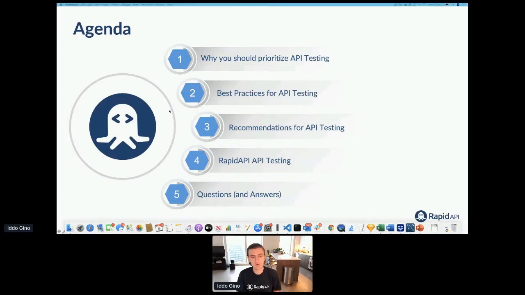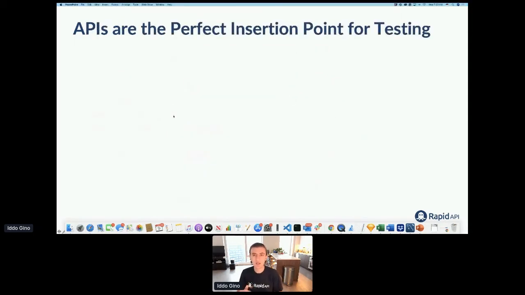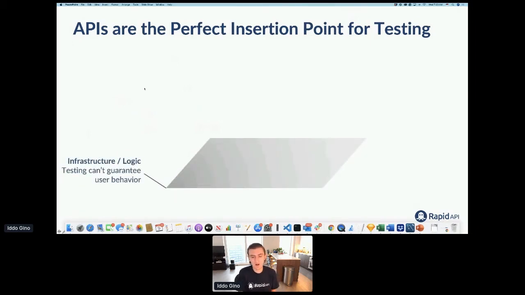In terms of why we think API testing should be prioritized, we see API testing, or APIs in general, as a really good insertion point for testing. If you think about where testing is usually done on an application, a lot of times it's done on the actual logic, the backend, the infrastructure, and that takes the form of integration testing or unit testing more often than not, which is really great. It's great to have high unit test coverage, but it's also very expensive from a time perspective. It takes a lot of time to reach high coverage.